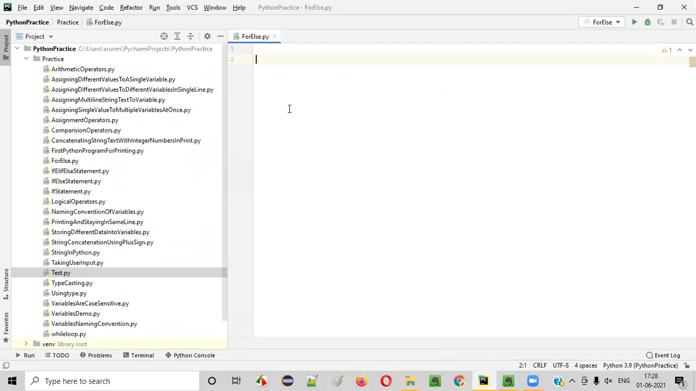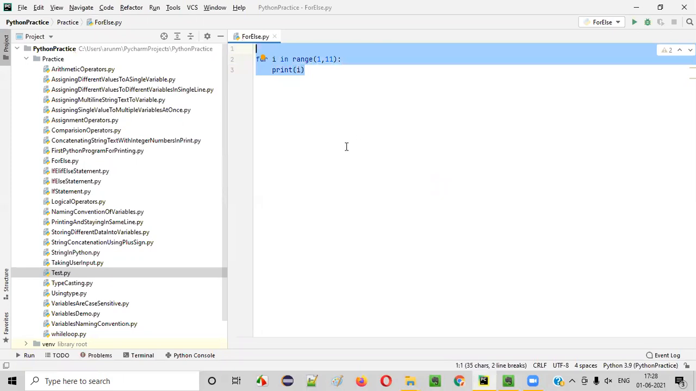Inside this Python file, I'll write the code for the simple for loop. For i in range(1, 11): put a colon here and say print(i). What will be the output of this code? If I run this code, what will be the output?